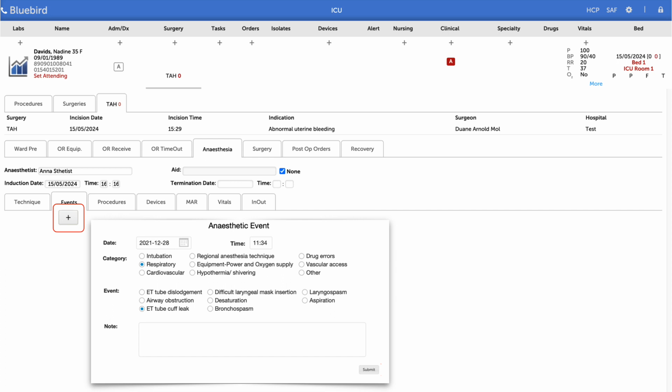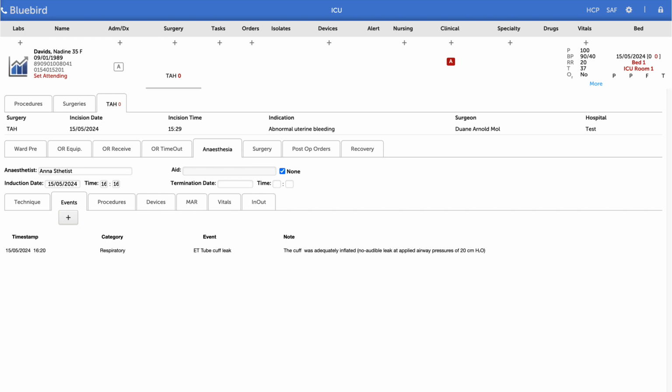So first of all, it's broken up into big categories. In this case, I've chosen respiratory. And then based on respiratory, the events show only the respiratory events. So in this case, I've checked that there's an ET tube cuff leak, not link. I hit submit, and it creates that information, including the notes about what was done to try and address that event. Right, so very quick for anaesthetists to enter information that they need to enter.